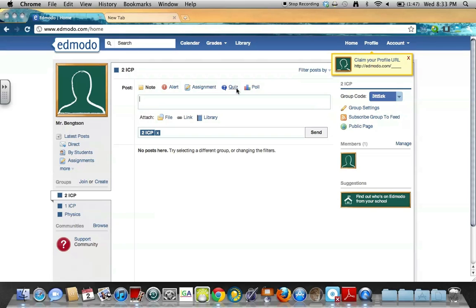In the middle here, this is where you post things to students. You can give them just a note, such as, don't forget the homework is on page... And if it's ICP, then obviously it's going to be both classes. So you can start typing the name of a group, a specific student or a teacher to see that note.